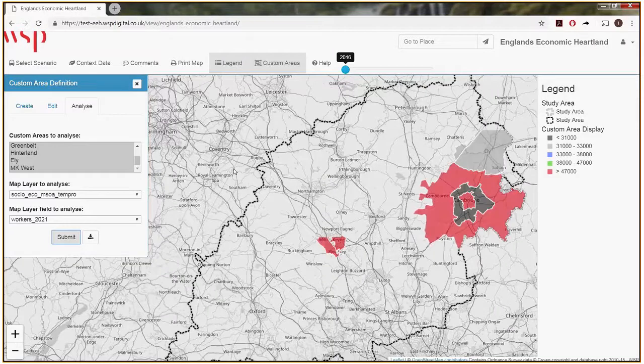Similar sort of thing. So ProjectView will go away and work out what the sum total of that quantity is in all the areas, the MSOAs I've defined, and we'll show that there.